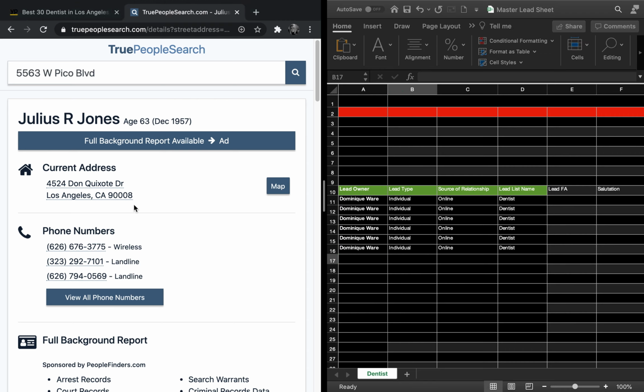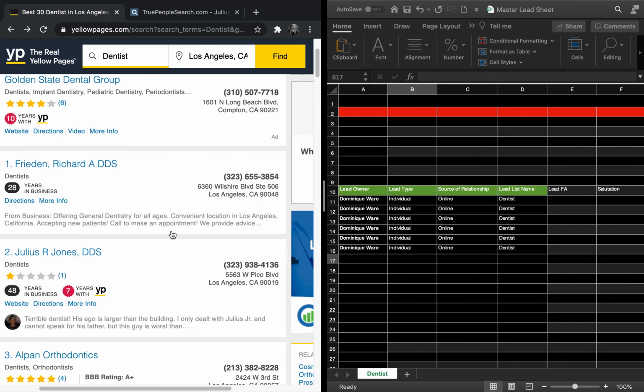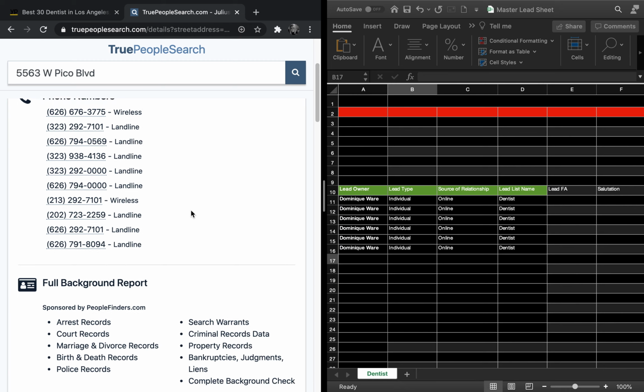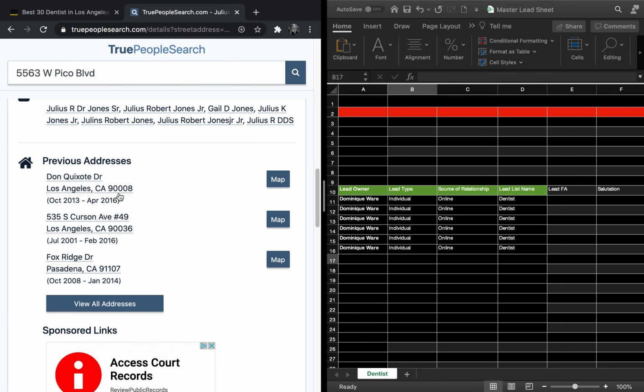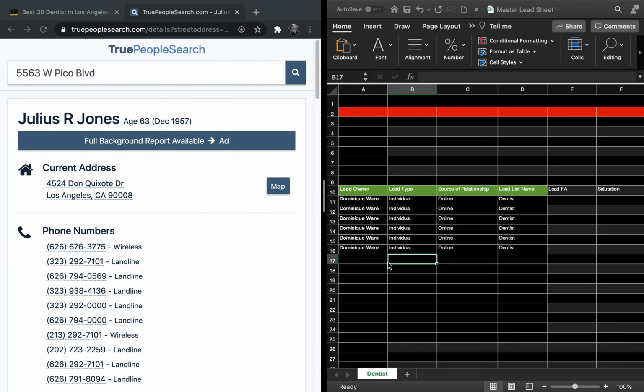Looks like the first thing we do again is look at the current address, and we'll see the business address is 5563 West Pico. The current address is Don Quixote. And so, yes, that's actually his address. No need to pull these different addresses. We know that this is actually his current home address.